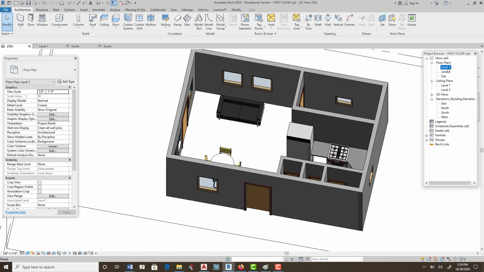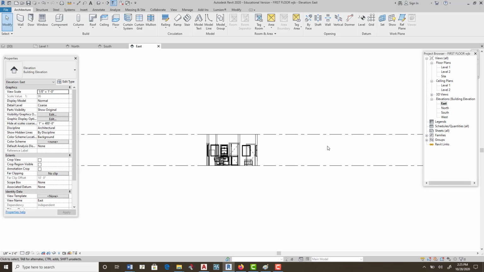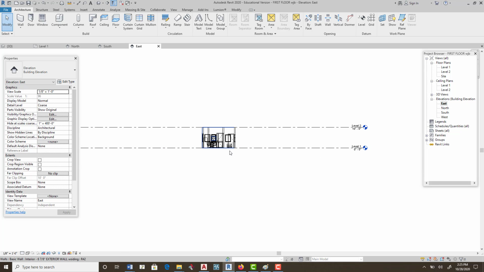Alright, so let's go back to level 1, and here's what we're going to do. We're going to give it another level because we have to put a stair in it and another floor and another roof. So let's configure the elevations properly. Let's go to the east, north, south, or west. It doesn't matter. Alright, so now these are your elevations, right?